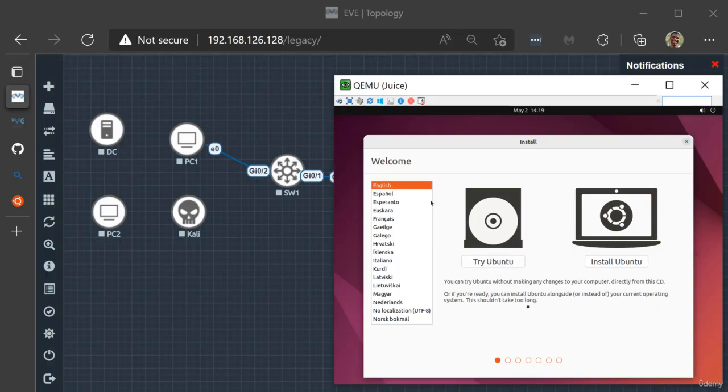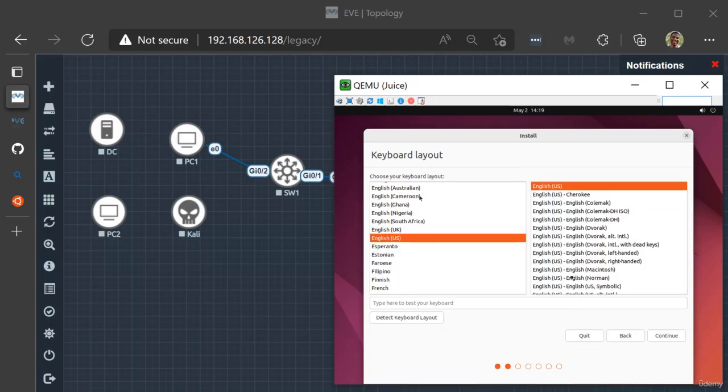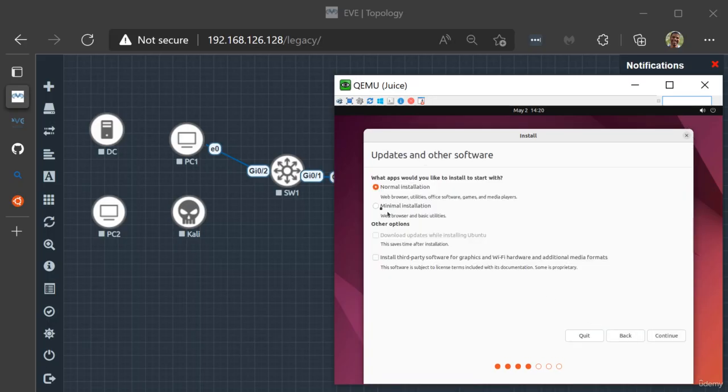All right, so we're ready to rock. I'm going to choose English as my language, and I'm just going to click Install Ubuntu. All right, so I've got my keyboard layout. Click Continue. We don't need all this stuff. I'll just do a minimal installation. We don't really need anything else, right? This is just going to be our vulnerable web app. It should have a small footprint.